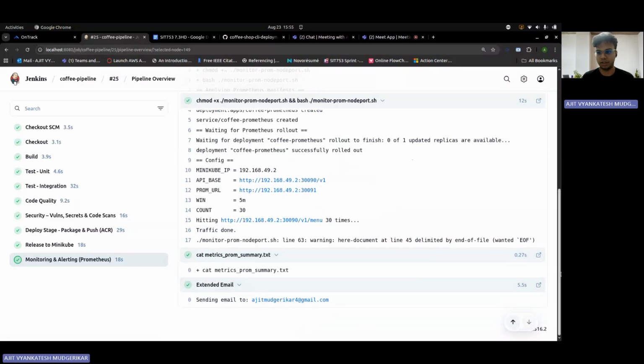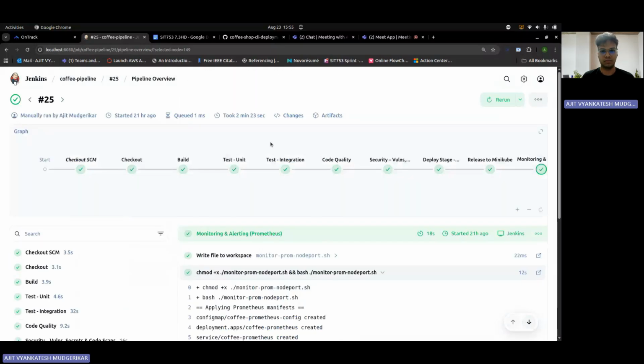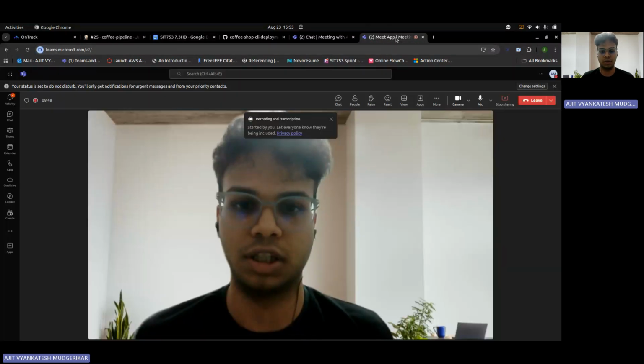I'm even able to set up an alert to my email address. And that concludes all the stages that were required to be implemented in this task. And I've done them all.